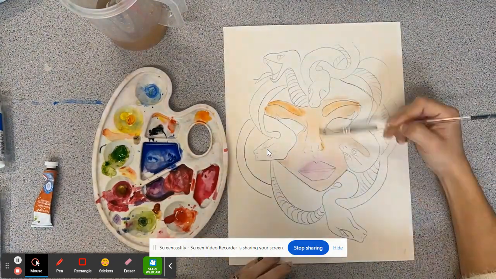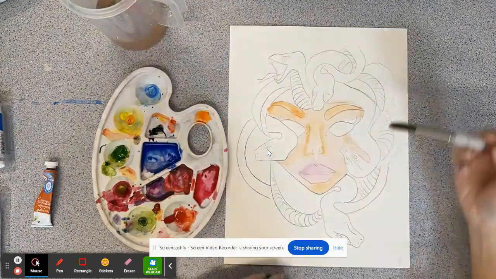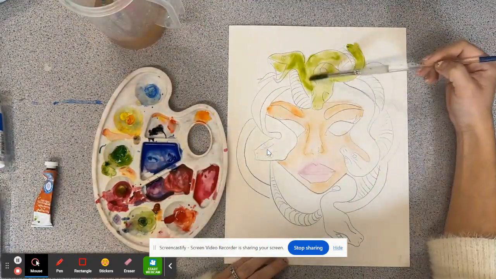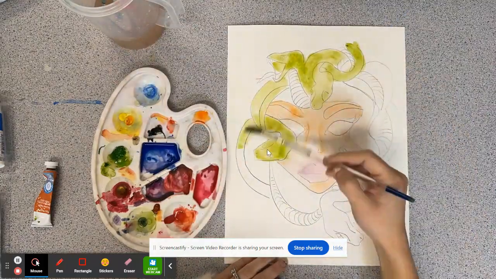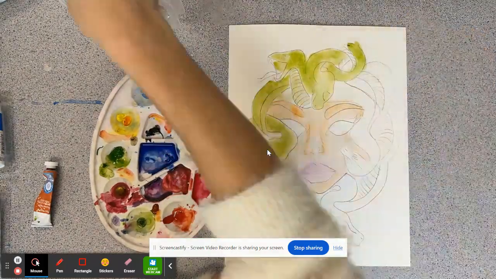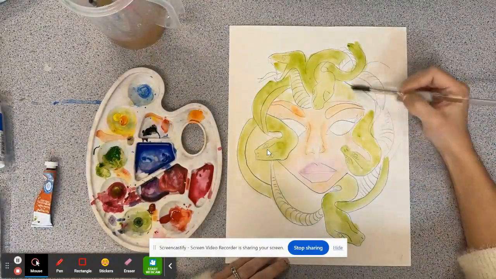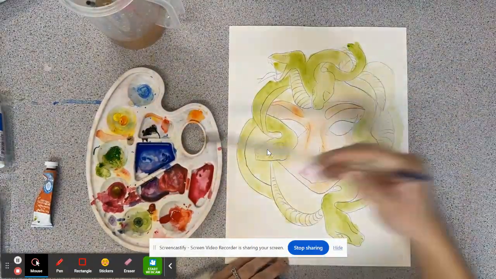Now, how do you achieve this peach color? Well, it's a combination of yellow, orange, and of course, a lot of water in order to make sure she doesn't look like she had a really bad tan at the salon or something. Okay, so you want to make her look a little bit more natural.